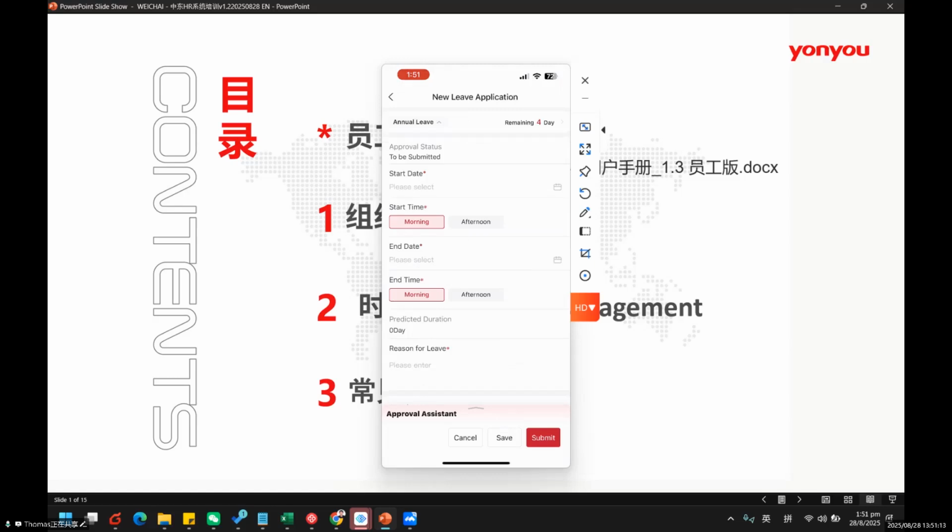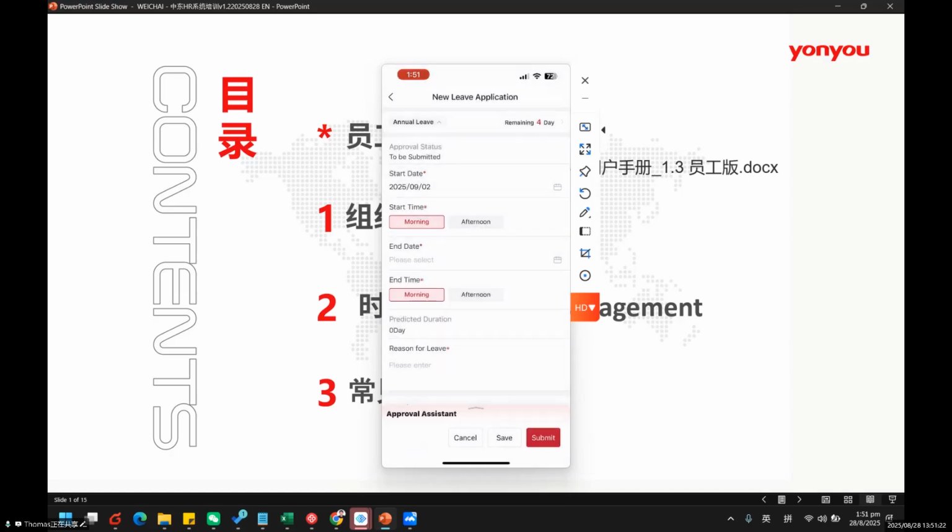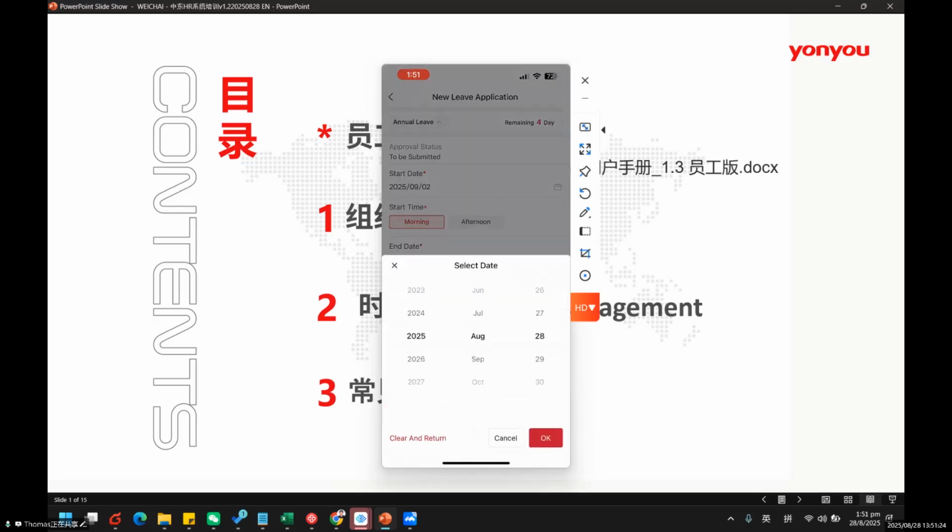Then I will select the date I want to start applying for the leave, and the end date, September.